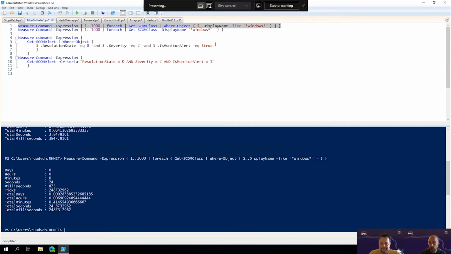And is monitor alerts equals true. So we have a combination that we want to have all new alerts that have a critical severity that are originating from a monitor. Now, we're going to do the same thing using the Get-SCOMAlert -Criteria. And here we're going to say resolution state equals 0, severity equals 2, and is monitor alert equals true as well, because that's a 1. Now, we're going to run both commands.